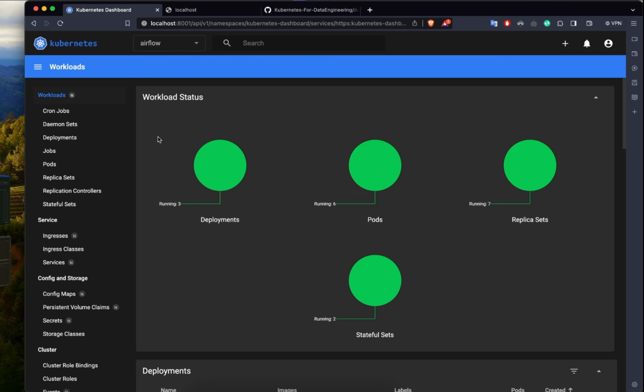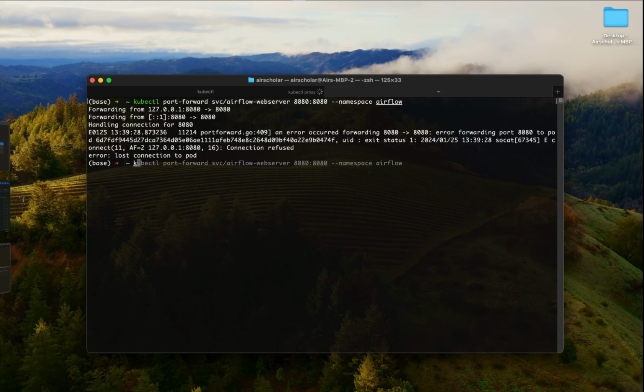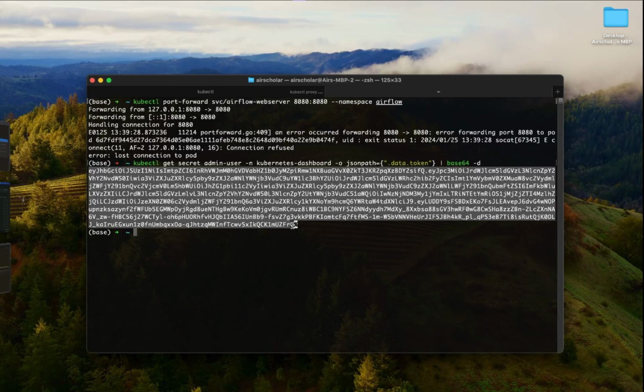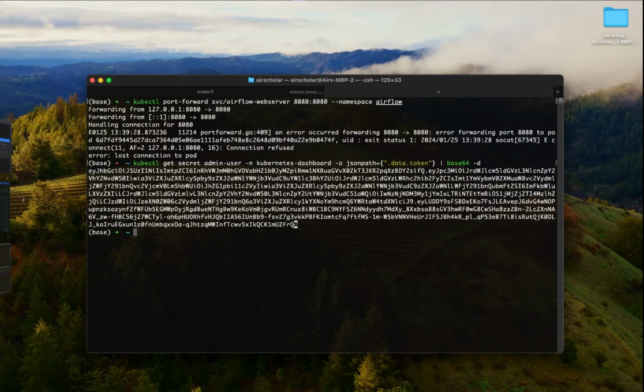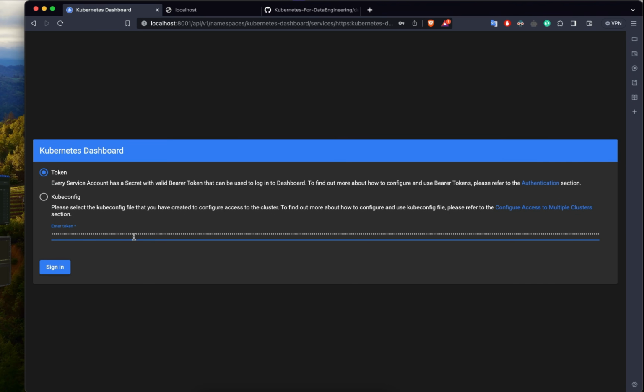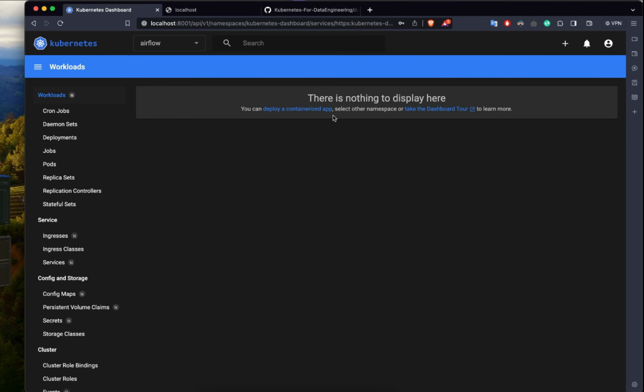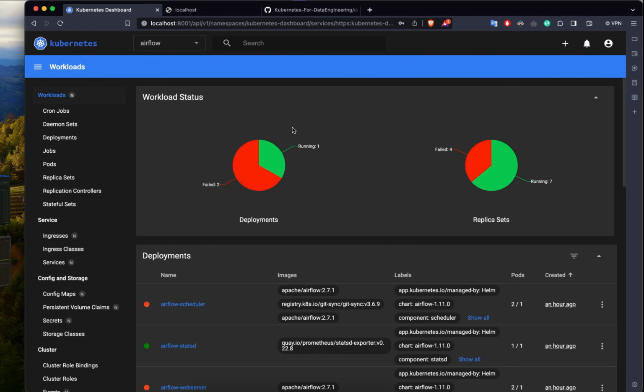Do we have any error message on our dashboard? The token has expired. Okay, so let's get a new token. kubectl get secret. I'll just copy this. And this is why we might want to think of a long-lived token when we are working with this Kubernetes dashboard, so we don't have to keep regenerating the token every now and then.